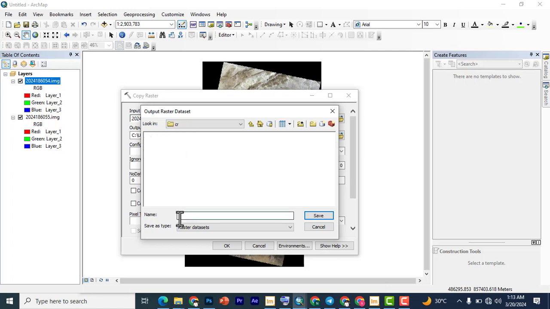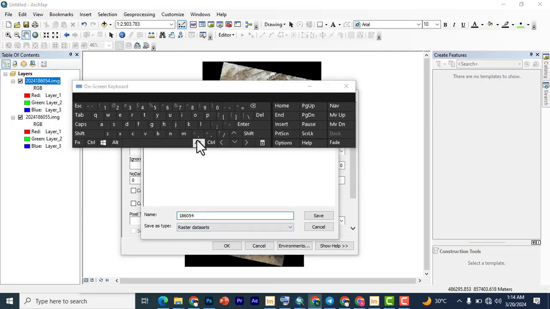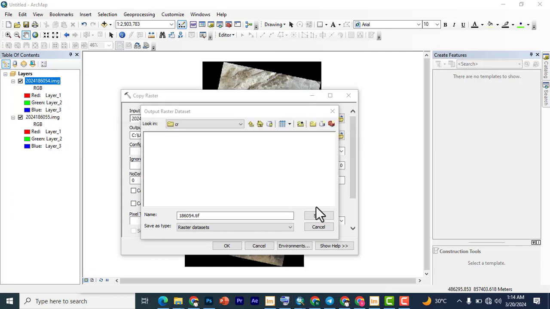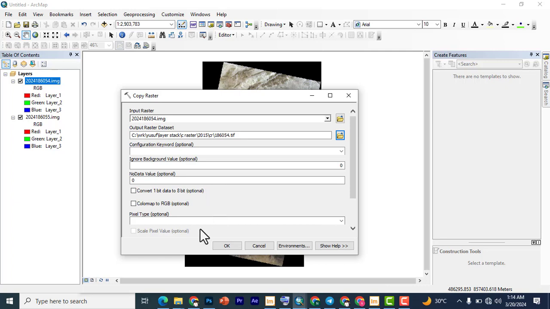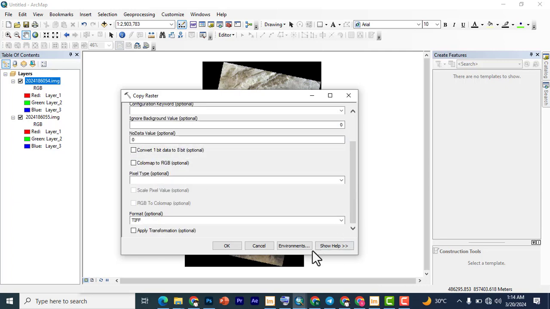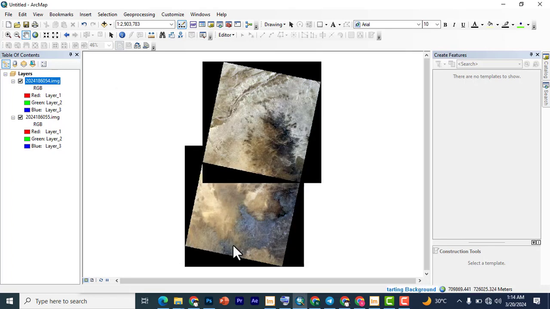So we have 186054.tif. So just put dot TIF, and we click save. Once we've done that, it's actually on TIF, so that is optional. So click on OK and allow it to process.